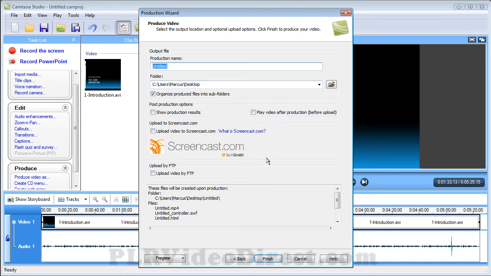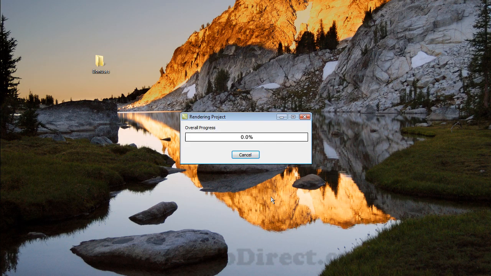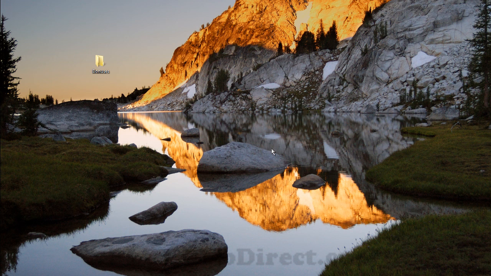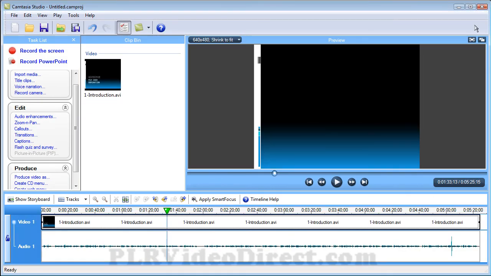And that's basically it. Well, let's go through the process here. Let's give it a quick name of test. I'm going to have it saved to the desktop. I'm going to have it put in its own little folder, and then click on finish. And through the magic of video, this will be done here in just a second. And we're almost done. And now we are done. And we can close this out here.